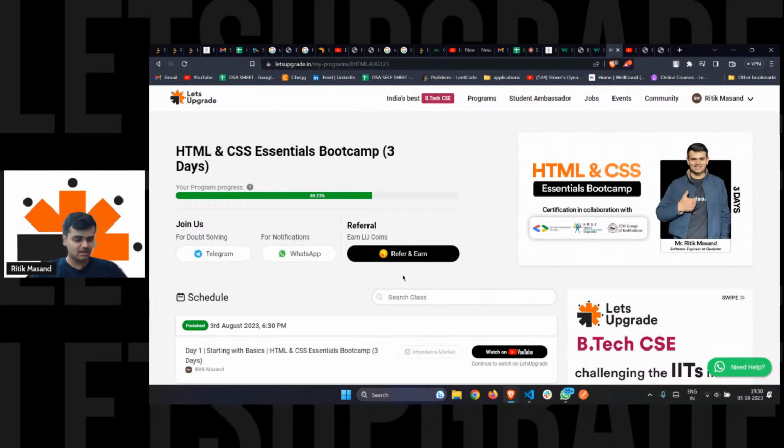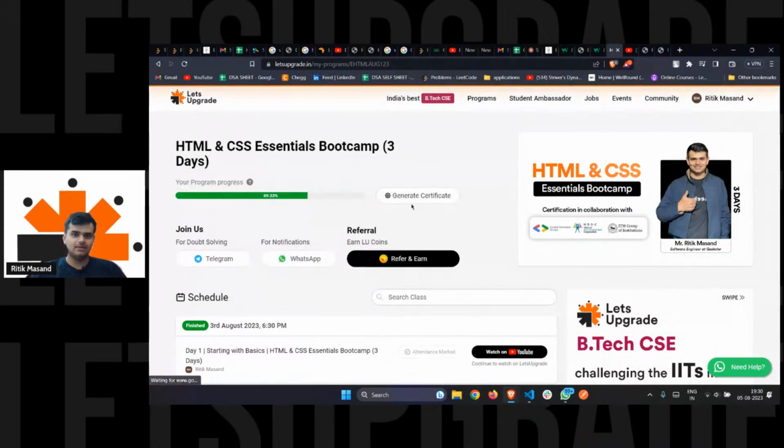Yes, Amber, you want to say something? Sir, show icon for certificate. Yeah, so it will come. Just wait for another 1 to 2 minutes. It will come. Yeah. So again, as you can see, the option to generate the certificate has come. Just click on generate the certificate, that's how it will be generated, and go ahead and post it on LinkedIn.